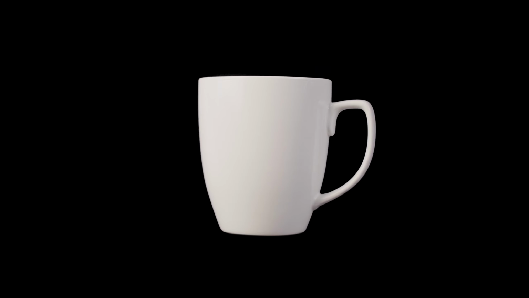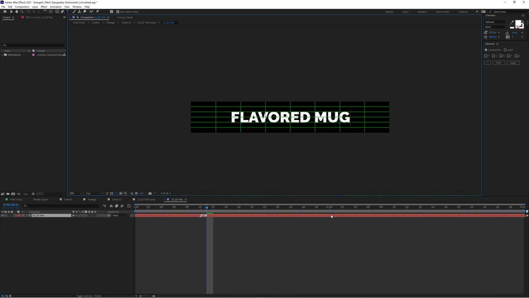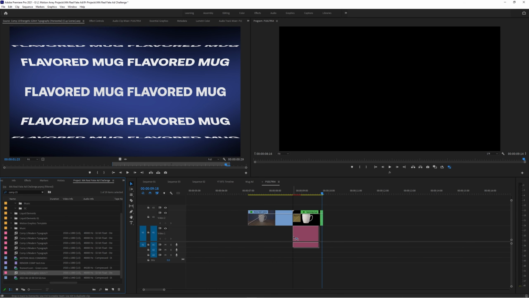This is looking solid, so all there's left to do is add a Motion Array template to the background, change up the text, change up the background color, slap it on down underneath, and now our scene looks like this.